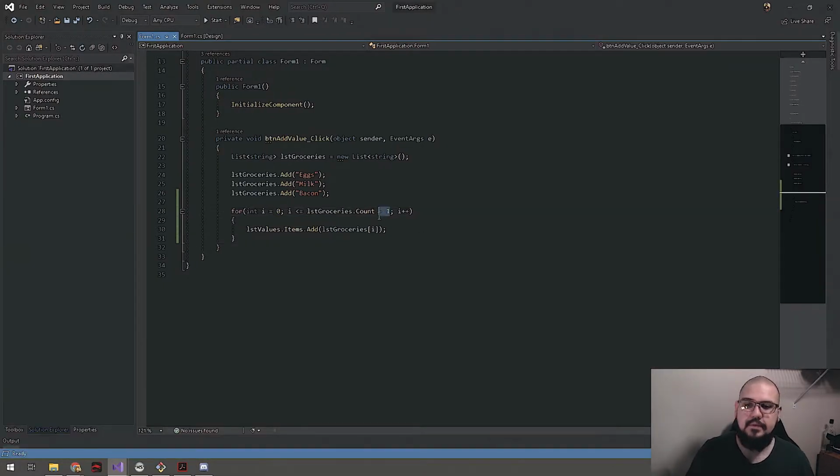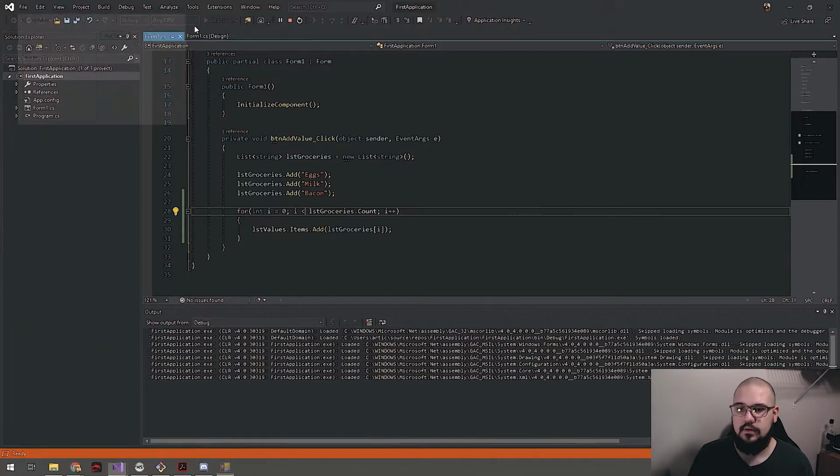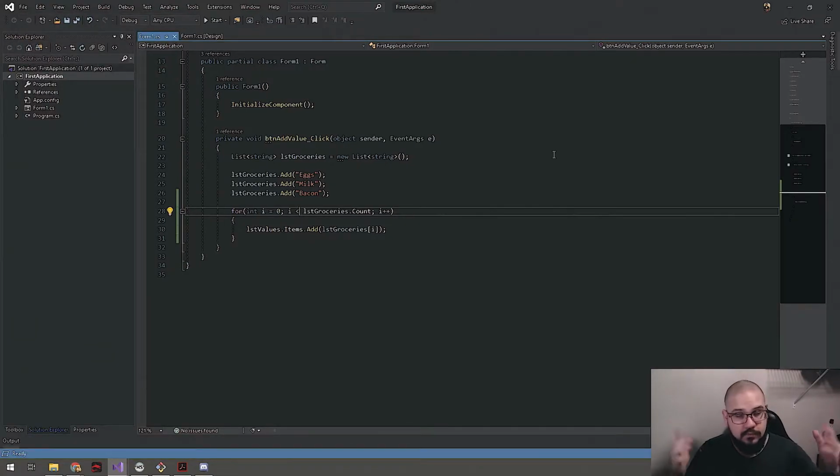And that would be the same as if I remove this -1 and the equals sign from our for loop and I hit add value, eggs, milk, bacon. Because we're not any longer trying to access a value that doesn't exist in the list. That's a for loop. It's really basic. It's really straightforward. It's really simple. But it's not as simple as the other loops. I like to start out with this one because, again, it's the most transformable. It's the most permutable. It's the most useful loop that I've found.